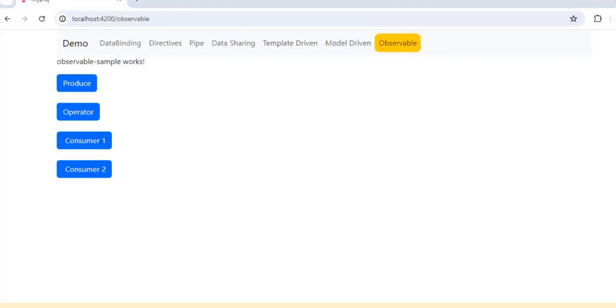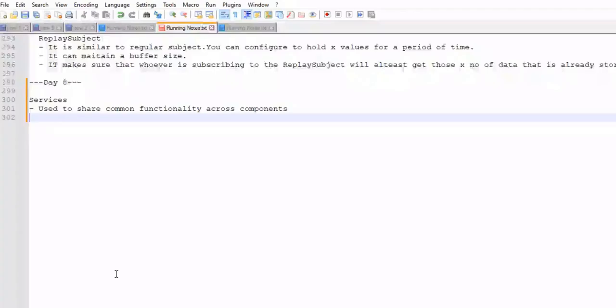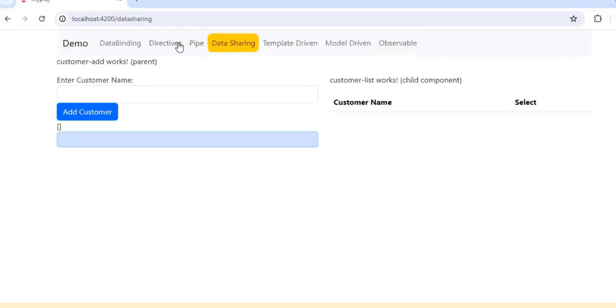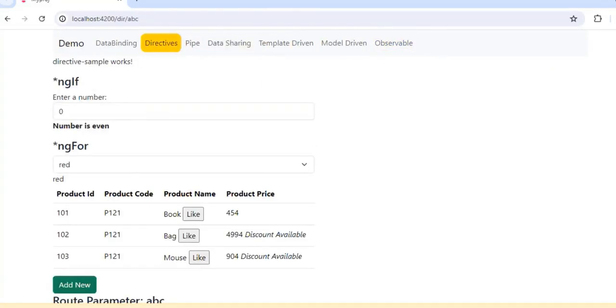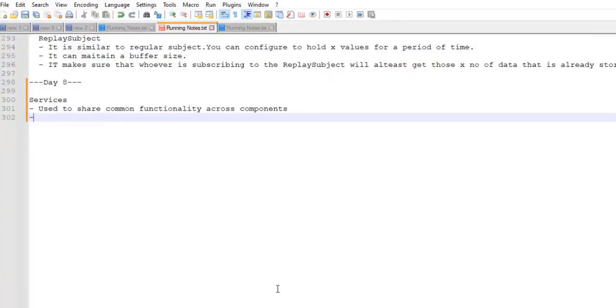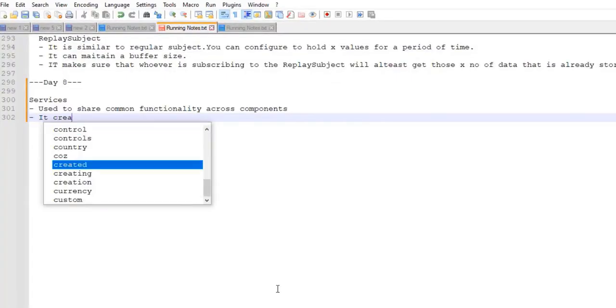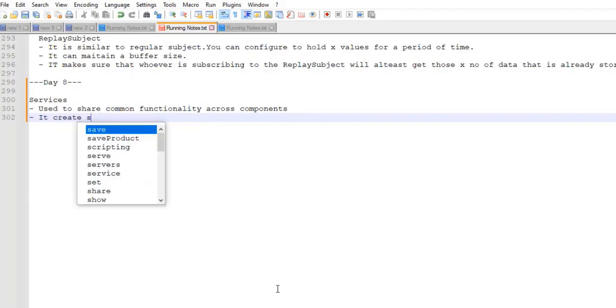And that is where the services can play a role. What the services can do is share that common functionality across components. That means at the sibling level, you can easily pass the data. Why am I able to pass the data? Because it creates a singleton object by default.